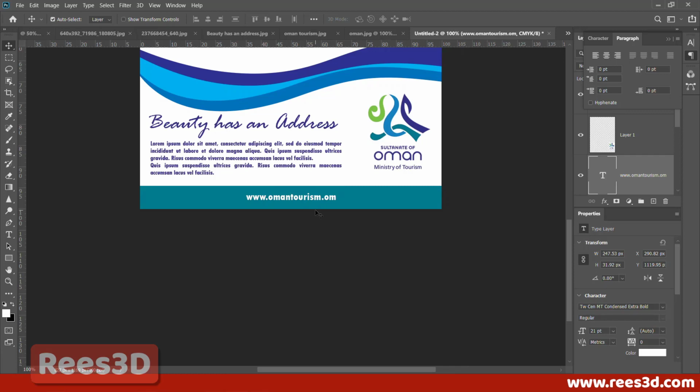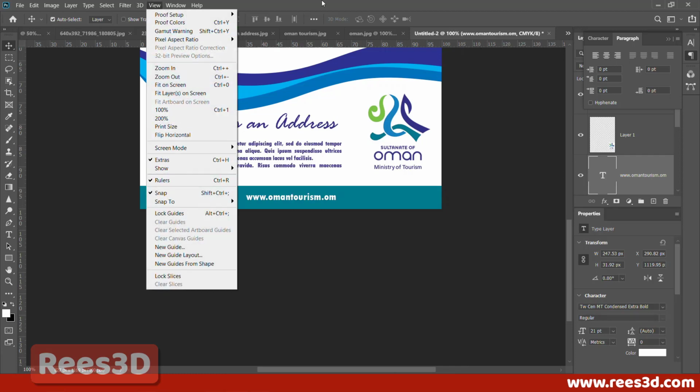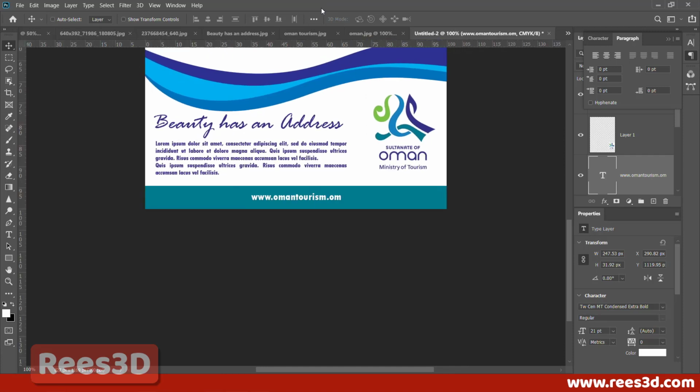If you have the older version of Photoshop, the easiest way is to make sure that you have the ruler. If you don't have the ruler, go to View and choose Rulers, or Control R for shortcut. And then right click here and make sure that you have percent. Okay, so now the left side is 0%, and the right side end is 100%. So all we need to find is this 50% point.